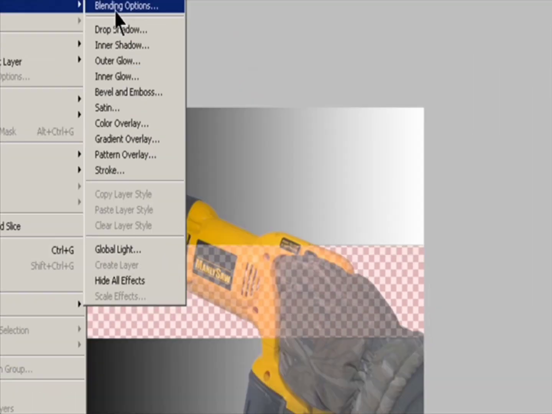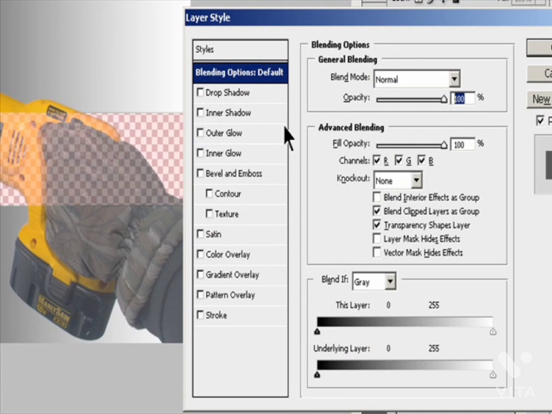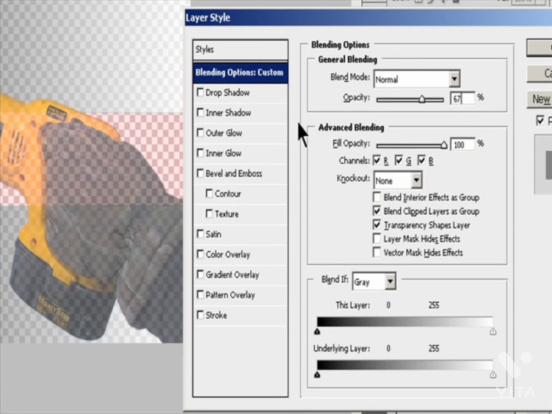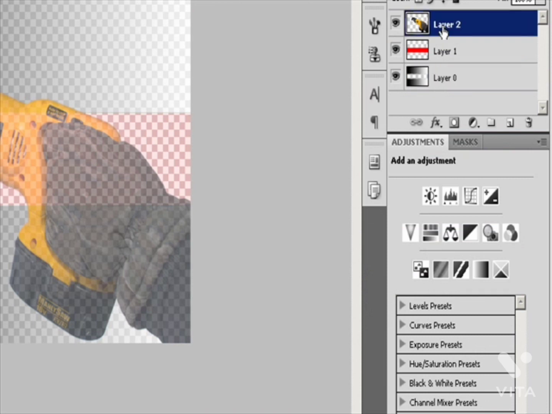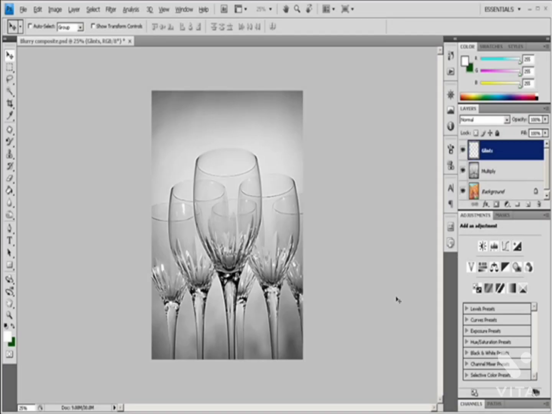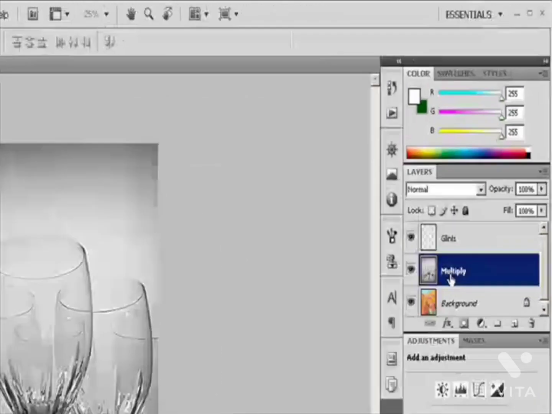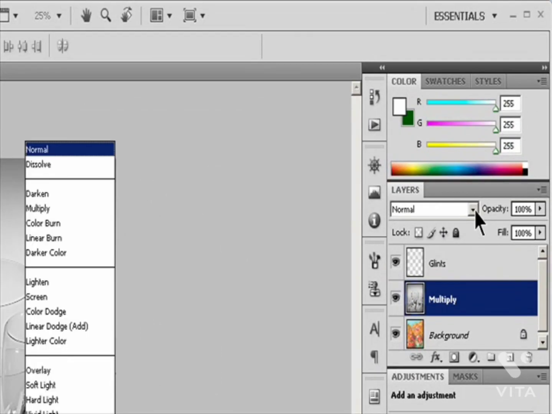Blending Modes. Specify a blending mode for a layer or group. A layer's blending mode determines how its pixels blend with underlying pixels in the image. You can create a variety of special effects using blending modes.